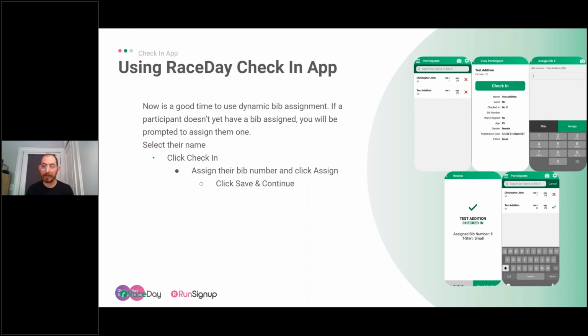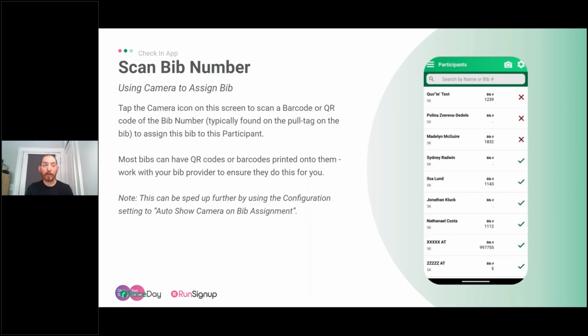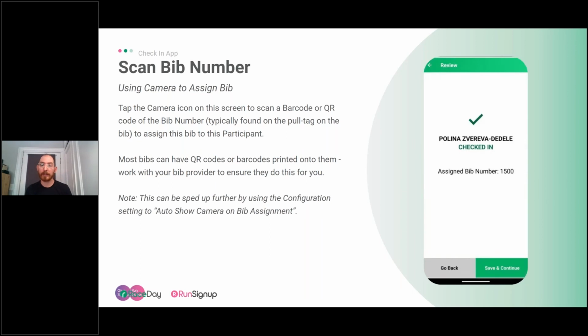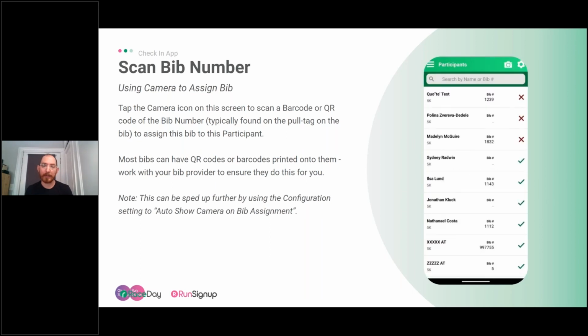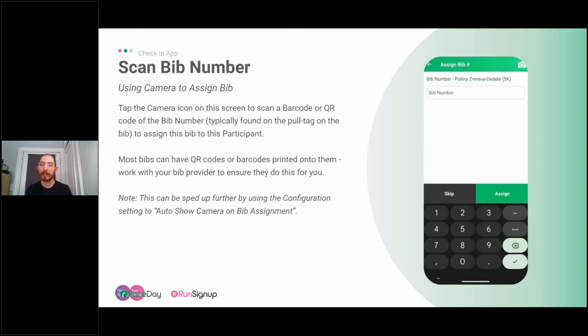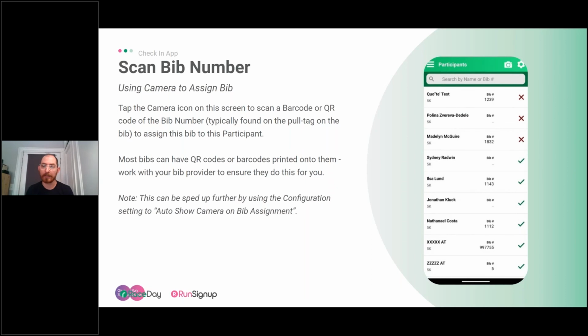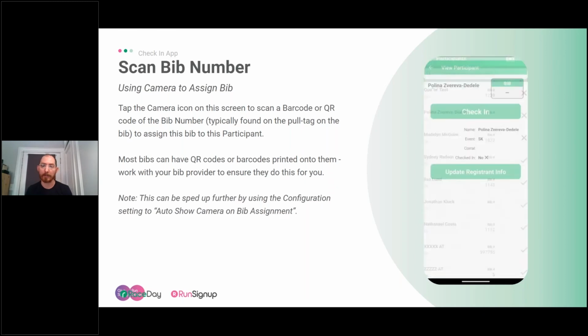And then at the end, it will show you a nice little confirmation screen. It'll show some information like what bib number was assigned, what t-shirt they have, what event they're in, and so on. Now, you can also use the camera to scan to assign bib numbers. On the right, you'll see a little demo of searching for someone, clicking check-in, using the camera icon to scan, and checking in by scanning a QR code I had on my computer.